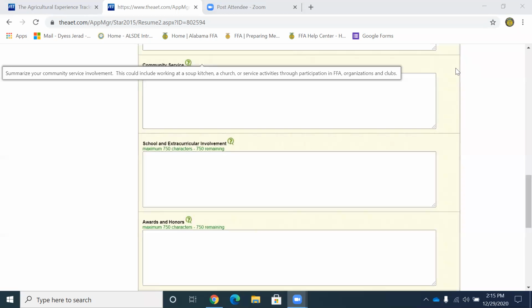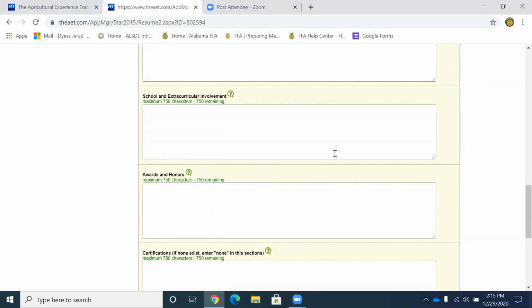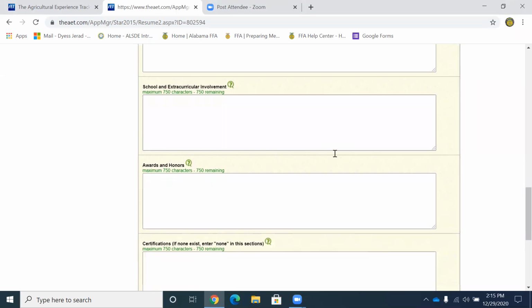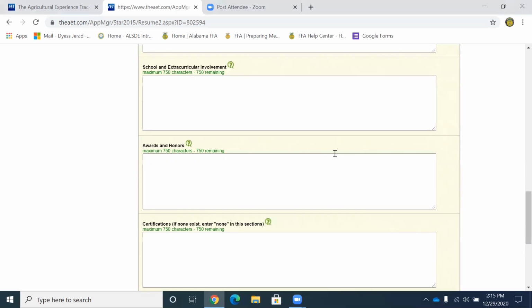I know we used to get taught Sunday school. Well, that's not a community service. Teaching Sunday school is a service to your church. Every once in a while I'll see sold tickets to an FFA barbecue. That's not a community service. That's a service to your chapter. So make sure it's community service, and just go through and fill it out.